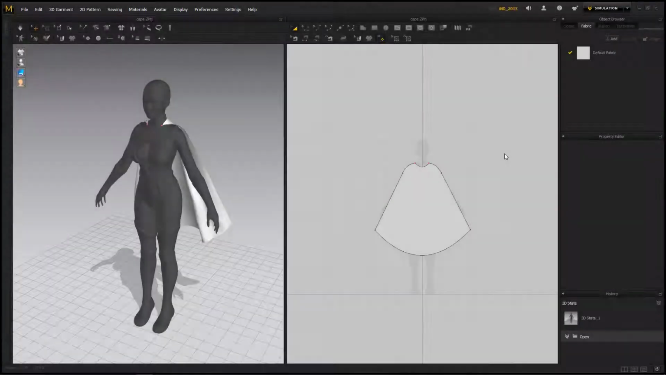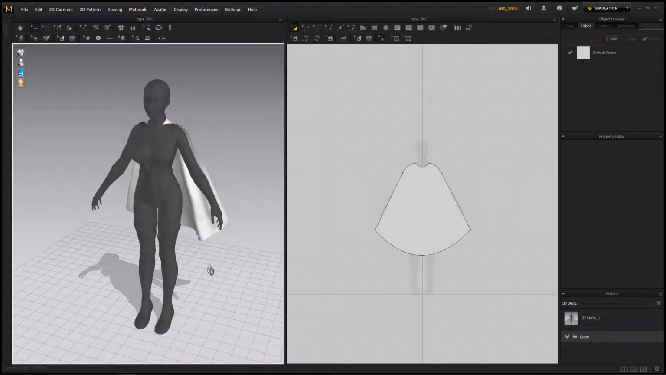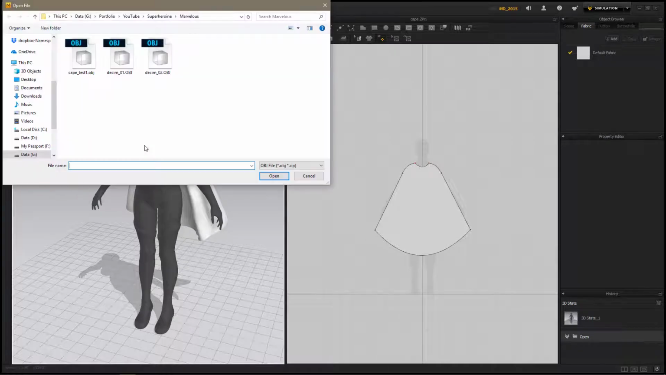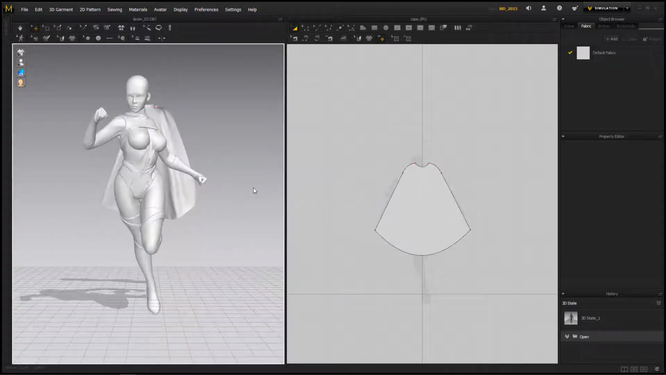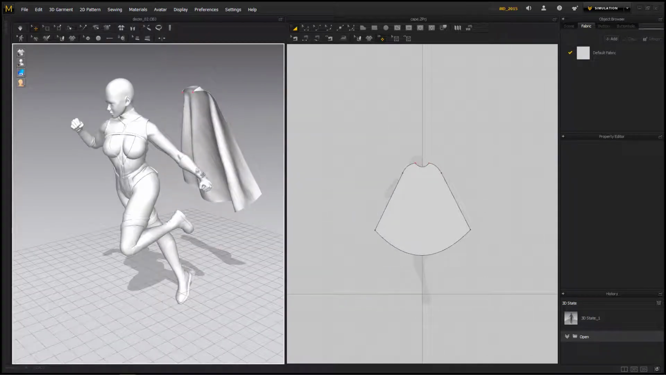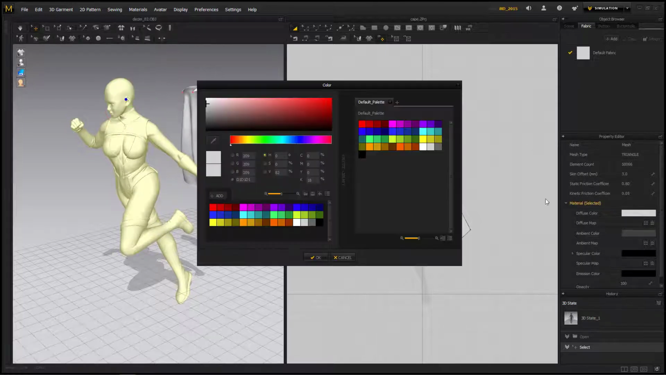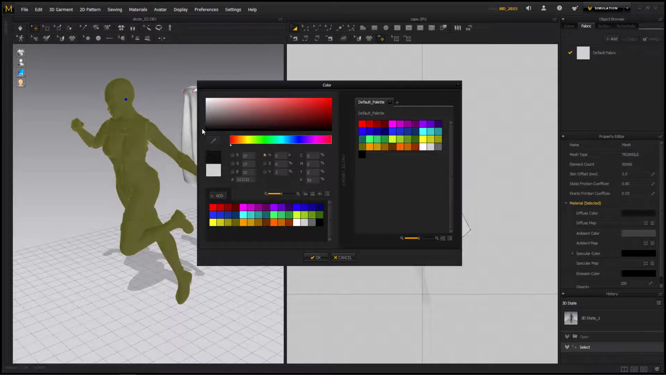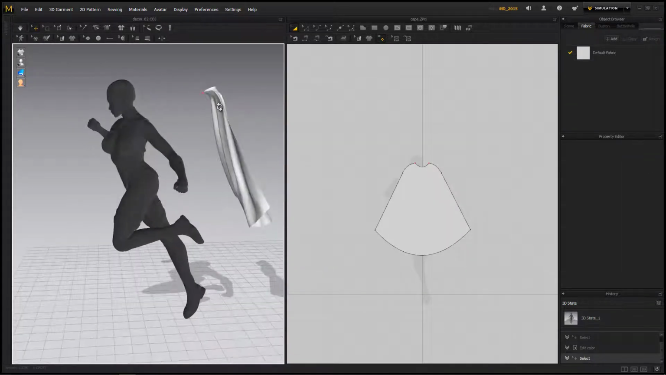So here I am back in Marvelous Designer. If you remember, this is the last project that we did in a previous video. So what I'm gonna do now, I'm going to import a decimated version. I didn't record, it's the same process as last time. Decimated version of my pose model, and just for clarity, I'm just gonna make it darker so it's a bit easier to see compared to the cape.